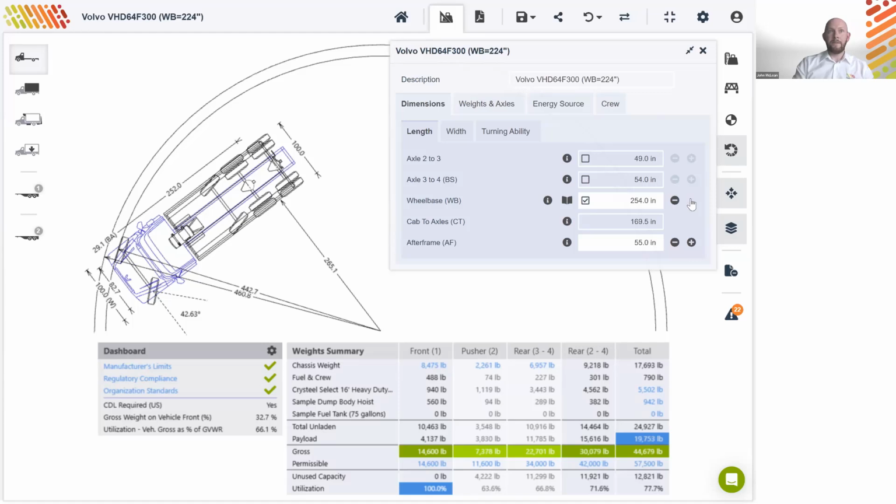Okay, so you'll have noticed that the turning radius has increased by about 4 feet, and the overall carrying capacity has increased by roughly 2,000 pounds.